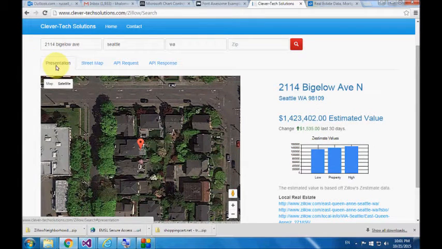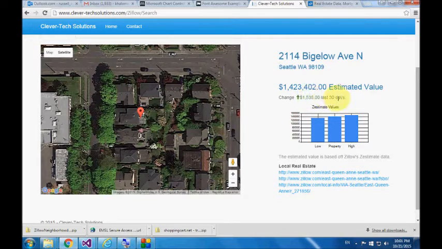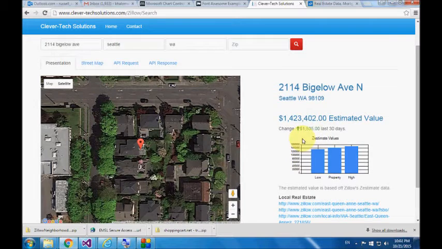Our first tab is what I call the presentation tab, and all of this is information coming back from the API, such as the address. This is estimate data. This home is estimated at roughly $1,423,000, and it's changed $1,500 in the last 30 days. The little chart here is just the ASP.NET charts. I don't use these a lot in my ASP.NET projects, but I thought I would try it here, and it's very basic at the moment. I need to play around with that a lot more to make it more visually appealing, or you can just get the regular charts from the Zillow API.